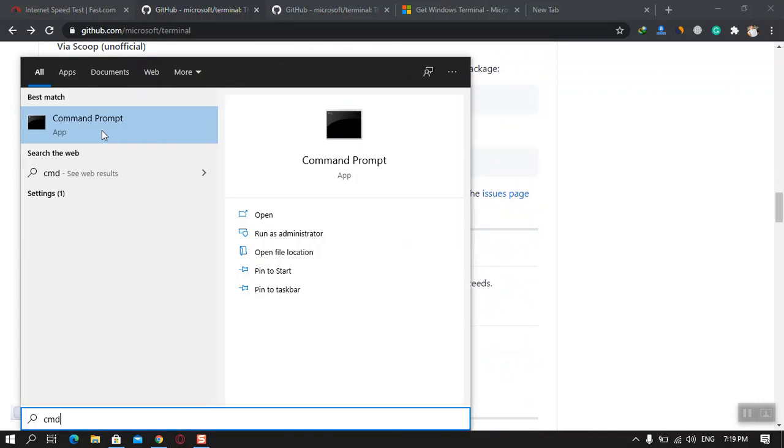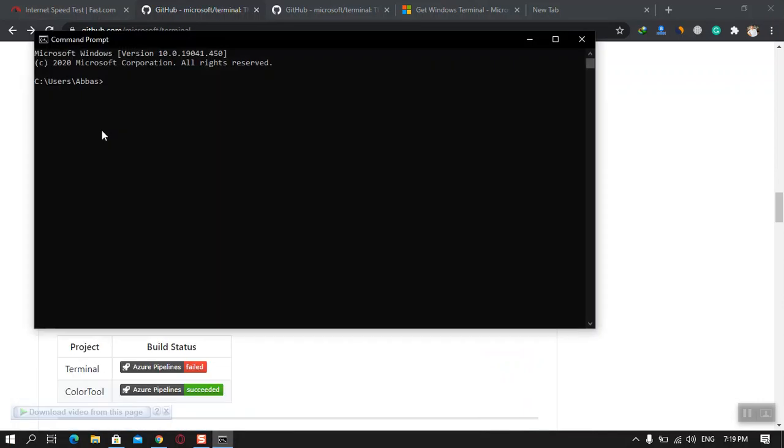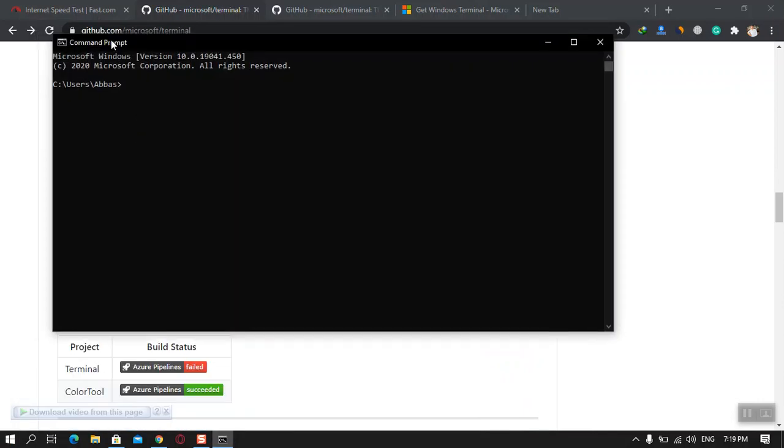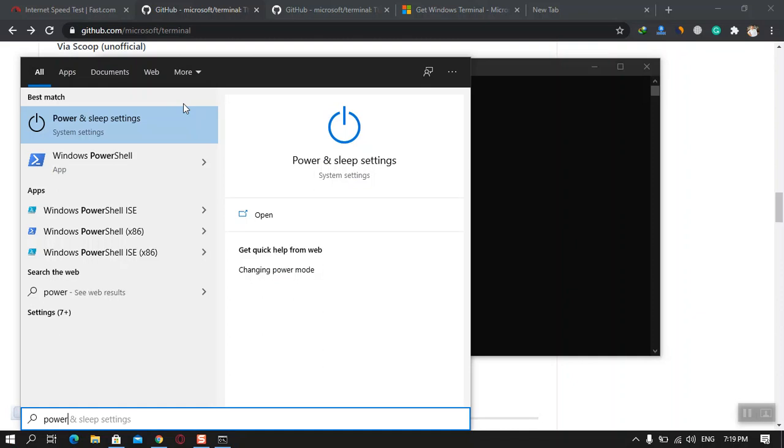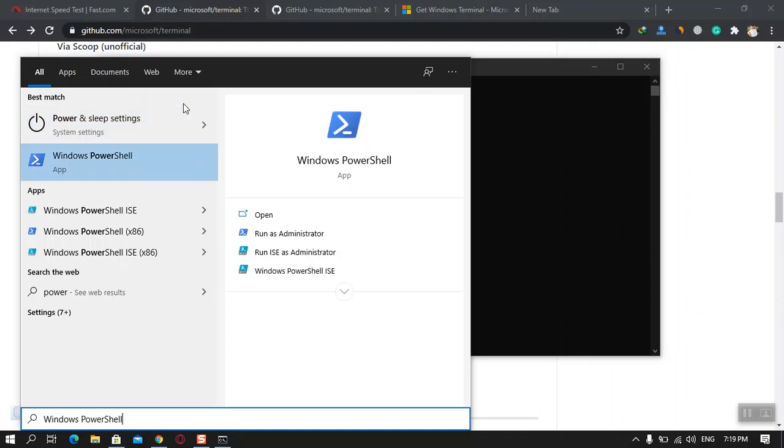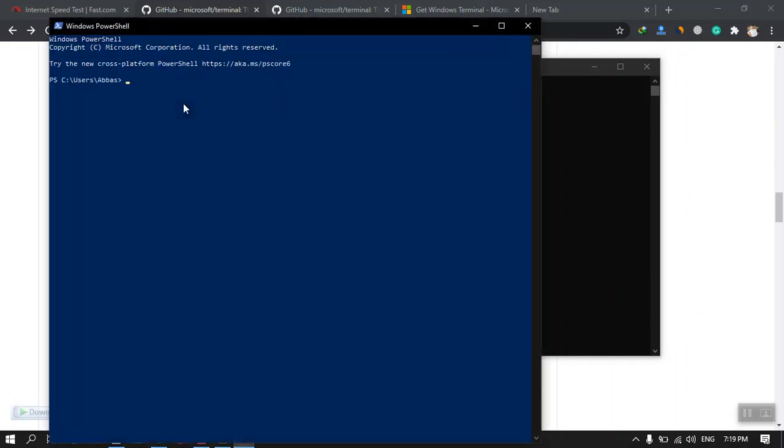So just launch CMD. This is the basic CMD. You can have a look, it is written command prompt, the older version since the early days of Microsoft. How about PowerShell, which is basically the other project of Microsoft? If you click open, you see there is nothing special about it.